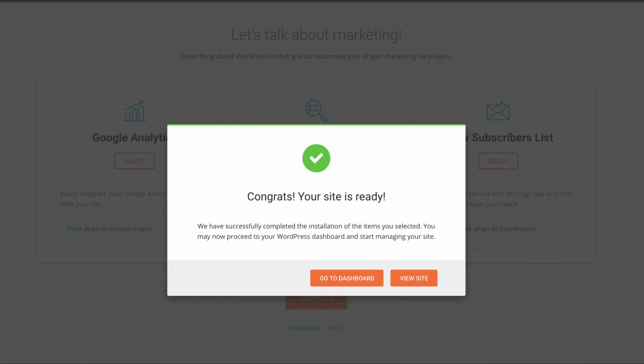Once SiteGround is done with your website, this screen will pop up. You have two options: go to the dashboard or directly view your website. So let's take a look at what has already been done.